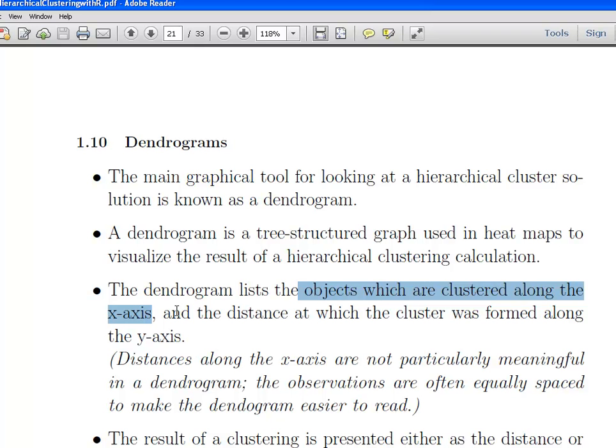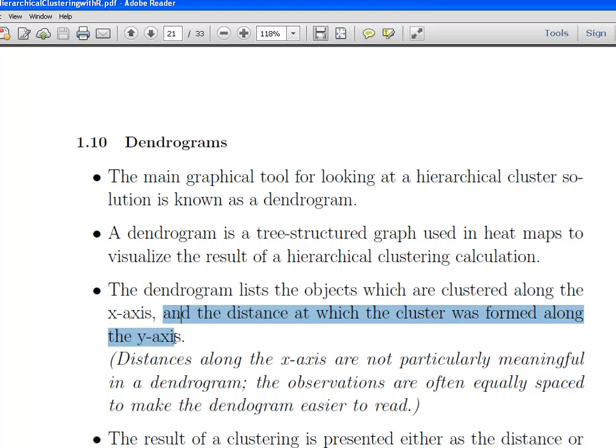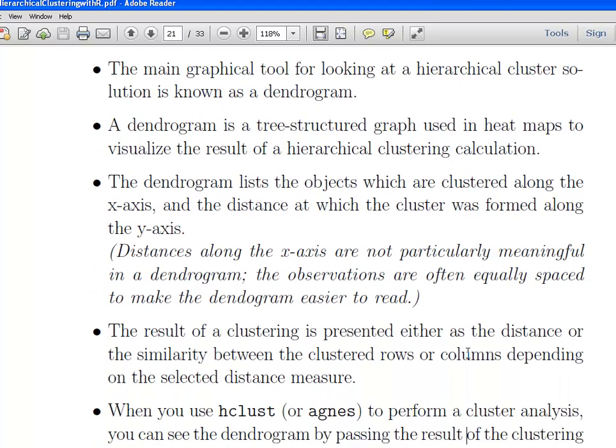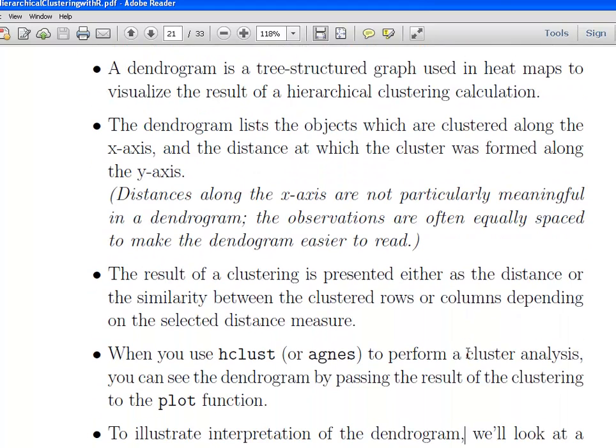If you consider that some data sets might have 1,000 items, that's quite a big dendrogram. And the distance at which they're clustered shows the order in which things have been clustered. Distances along the y-axis are not particularly meaningful. It's just to make it easier to read, basically. I'll show you what I mean in a second.